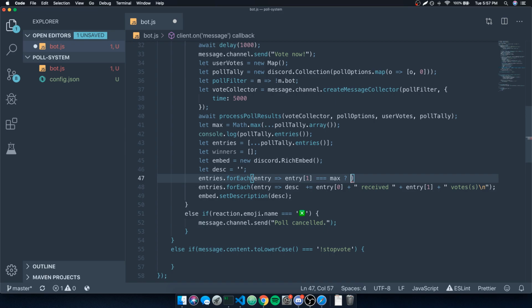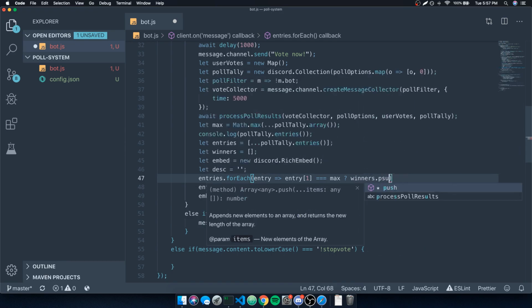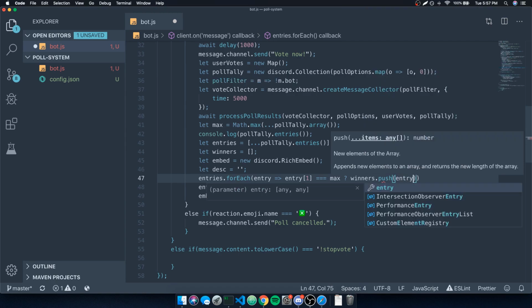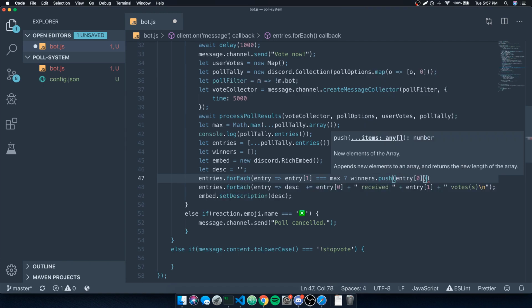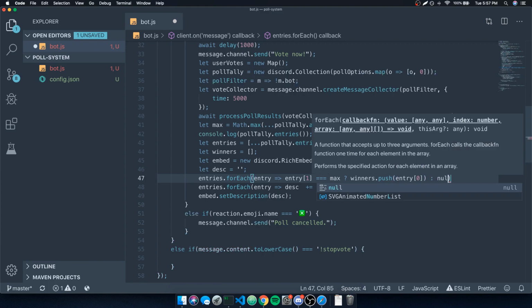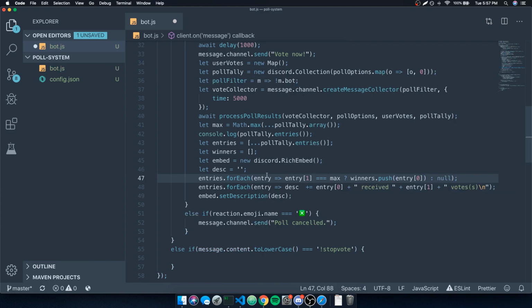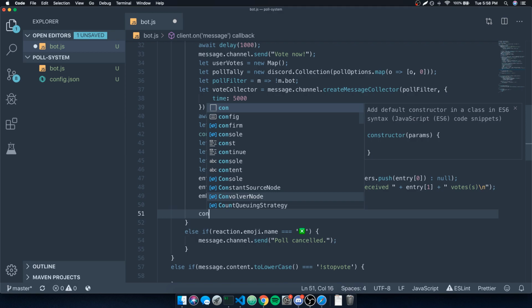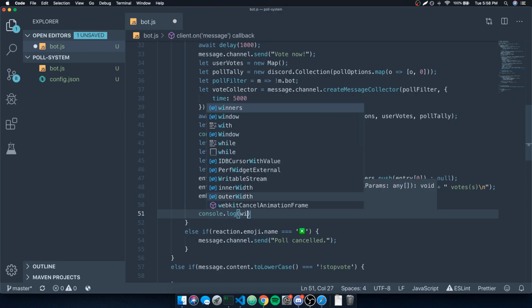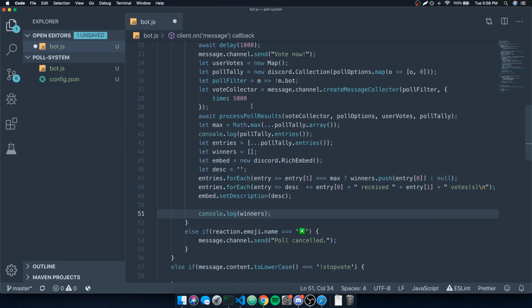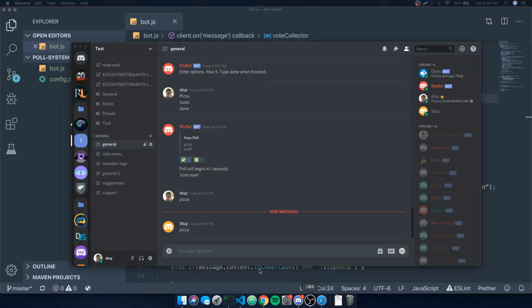So if this is true, it's going to evaluate winners.push entry subscript 0, which is the option. And if that's false, then we're just not going to do anything. Okay, so this is going to get us the winners inside that array. So now again, if I go ahead and log winners, I've got to be a little bit faster. I'm actually just going to change the time to 6 seconds. Hopefully I'm fast enough to get it.